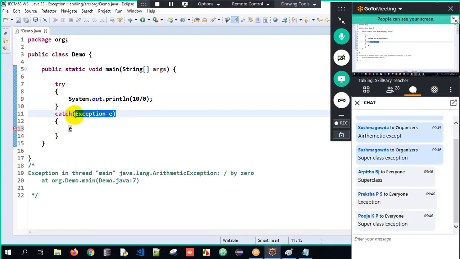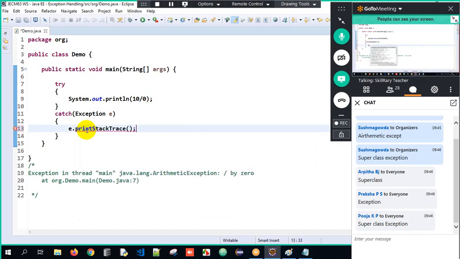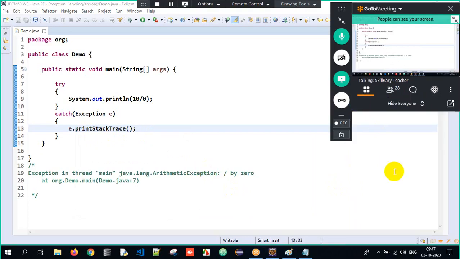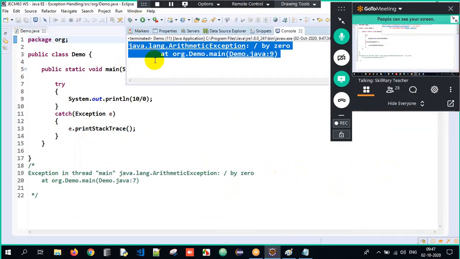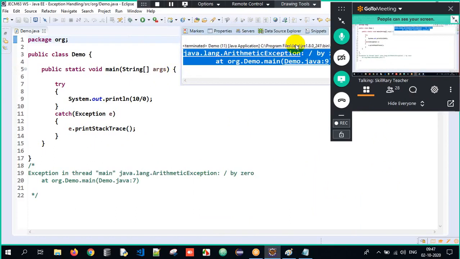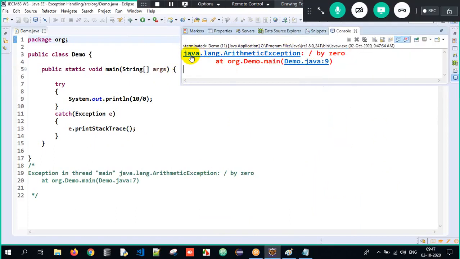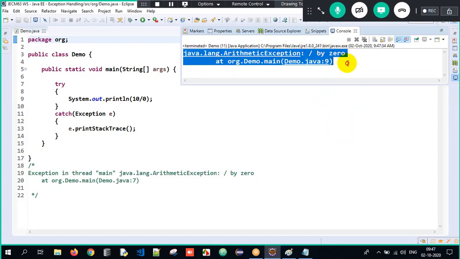An object of ArithmeticException was created, that object is thrown, and that object is caught by the catch block with the reference e. So when I write e dot, we have a method called printStackTrace in the Throwable class, which is inherited in all subclasses. Now when I execute the program, look at the output I get: the exception name, the reason the exception is occurring, and the line number.